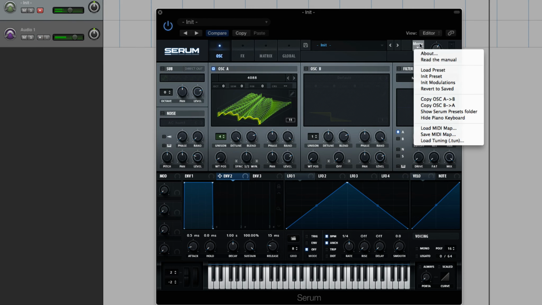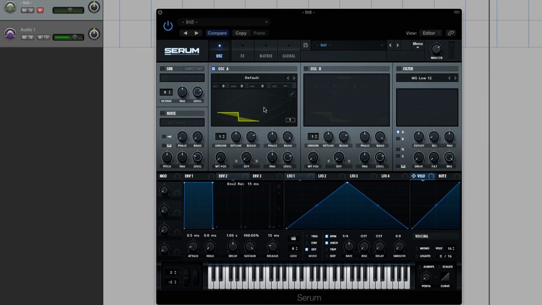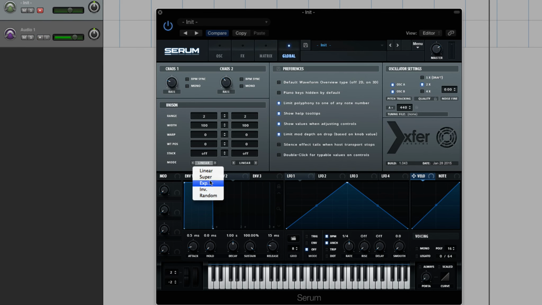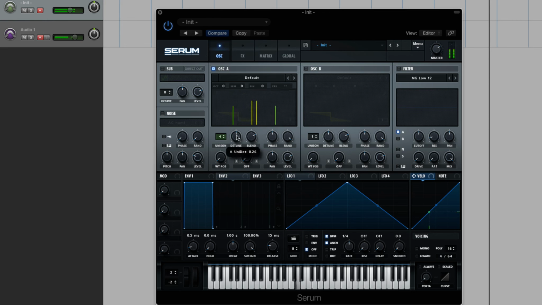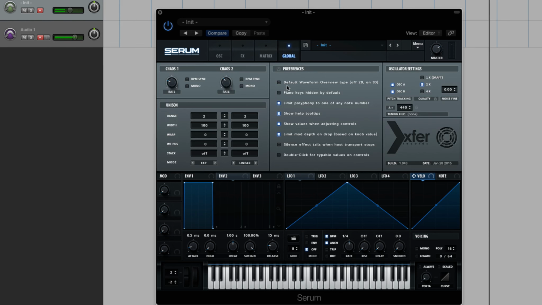Let's reset this sound. We'll do an initial preset. Stick this on a saw. I'll go back to 4. Let me go back to my global, and we're going to select exponential. And now let's see what this does. Okay, let's go back now to the global tab, and we can now talk about super.